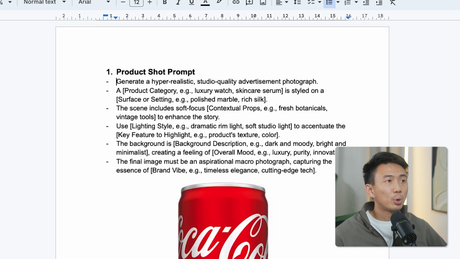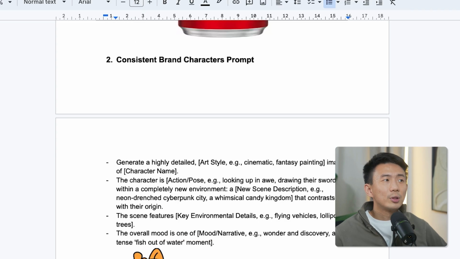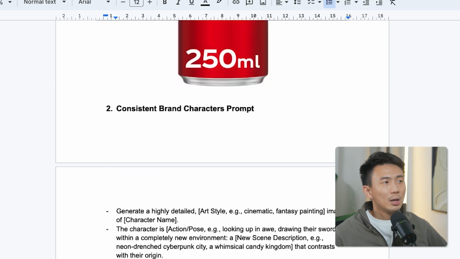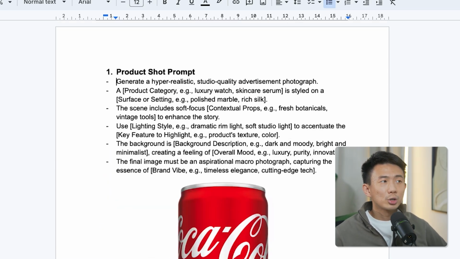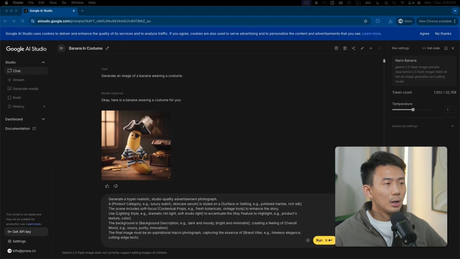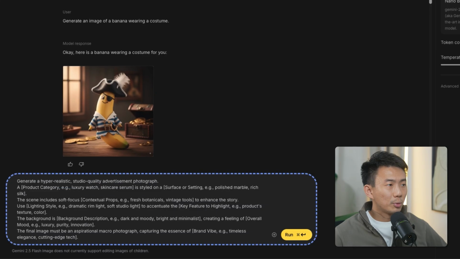So the first one is product shot. We're going to create some studio quality creative assets. And then the second one is consistent brand characters. And last but not least, we are going to do the virtual staging. Great, so let's start with the product shot first. We can actually copy this prompt and then paste it here. Then we can drag and drop the product image here.